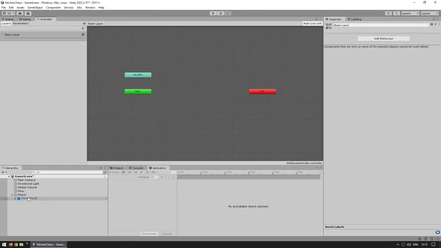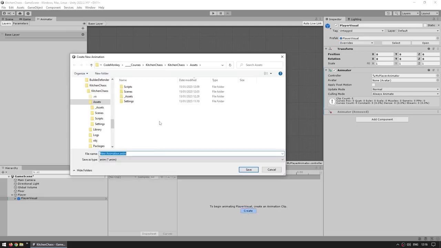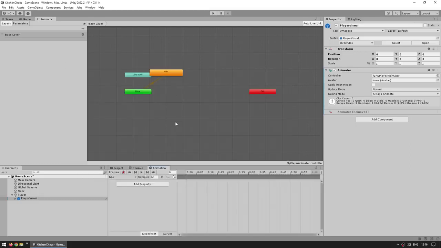Okay. And now if we select the object in the hierarchy that has our animator, then we can see the text here. So to begin animating, we've got a nice button to create an animation. So let's go ahead and click on this. And now let's give it a name. For now, let's first make the idle animation. So let's just call this idle. And yep, just like that, we have created an animation.